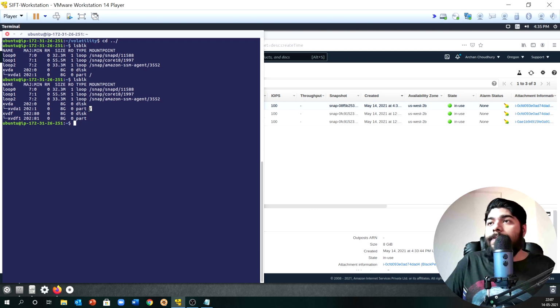Now you see this partition is the core partition of my forensic workstation, and I have just attached another partition which I have created from the snapshot of the infected host. Now I just need to mount this particular volume with my core copy, so that I can read whatever is inside it, right? Because it's not mounted. You can see it's mounted with my root, but it's not mounted anywhere.